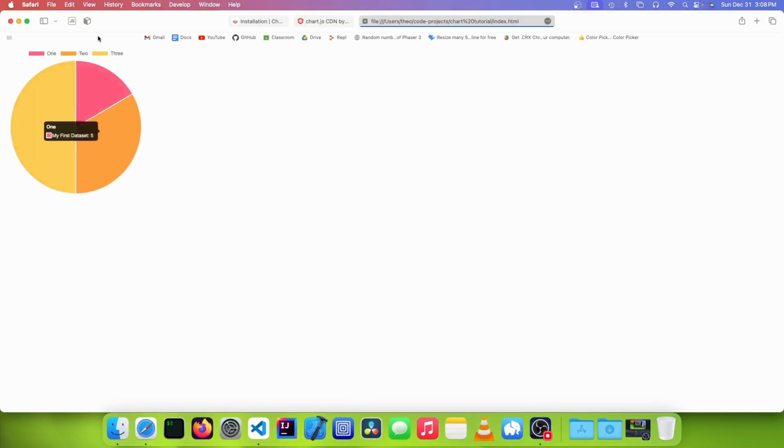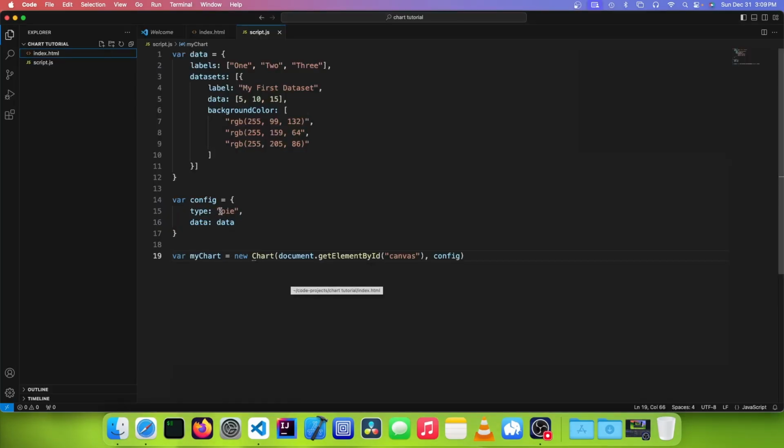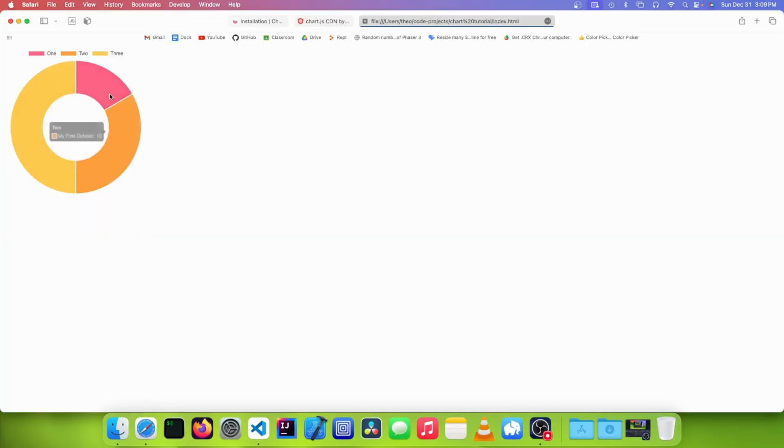So now I'm going to show you how to create a donut chart, which is basically the same thing, but it just has the middle cut out. So to do that, we can just change the type to donut, reload, and now it's a donut chart.